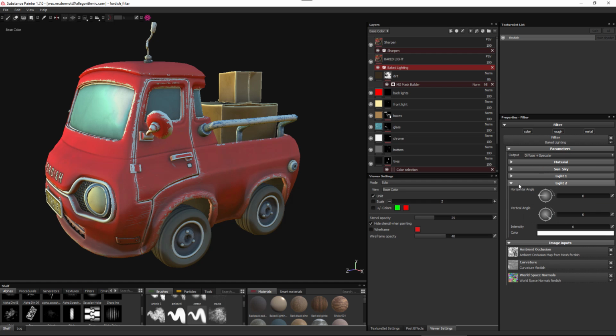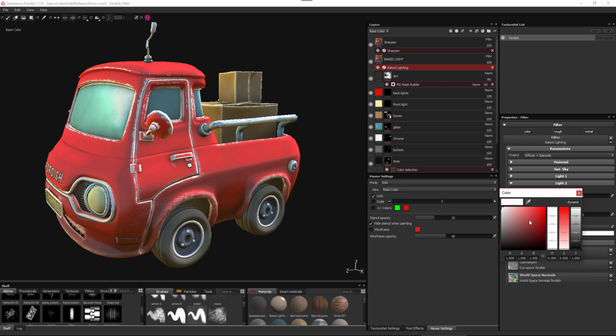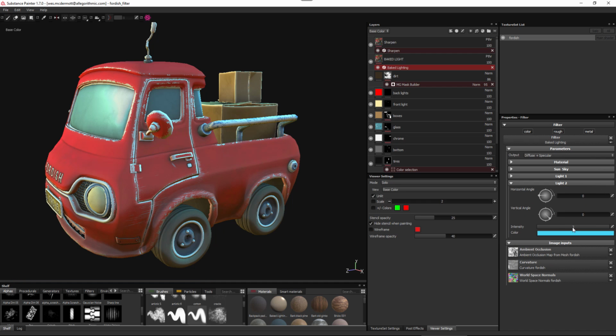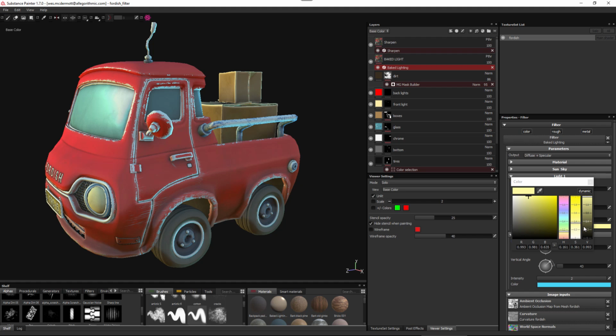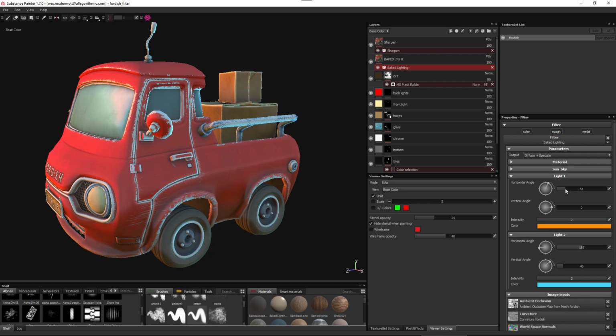Next, I'm going to come over to light 2 and let's enable this. So here we'll pull this in and maybe change the value, a little bit bluer like this. And again, I can start to adjust my values here for my horizontal and vertical angle. Let's go back to that light 1 and change the colors here. Here, let's do something more like this. And I'm going to increase the intensity. Maybe play a little bit here with that horizontal angle. Let's do something like this.